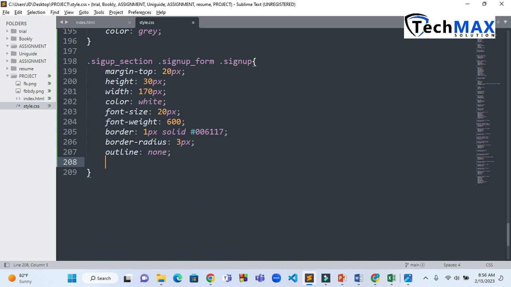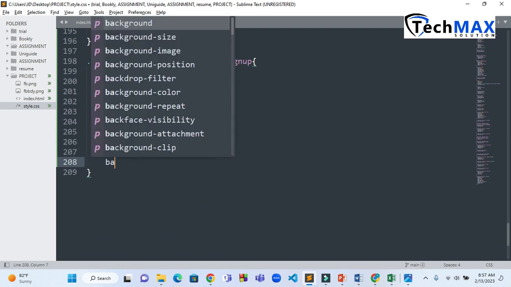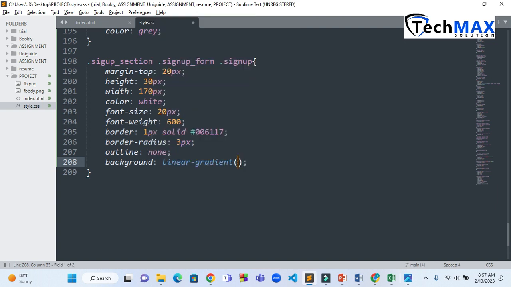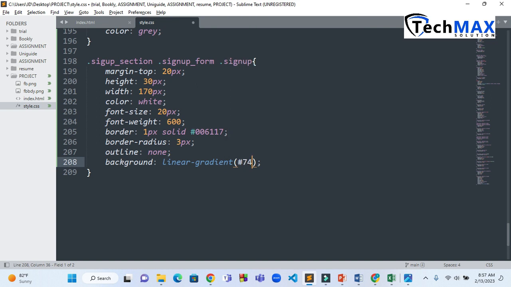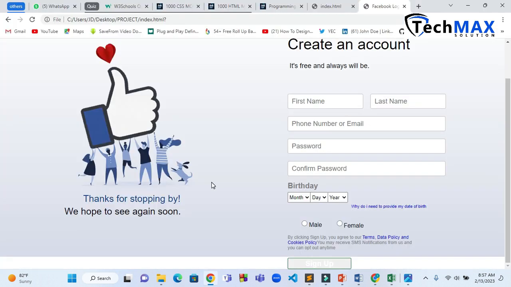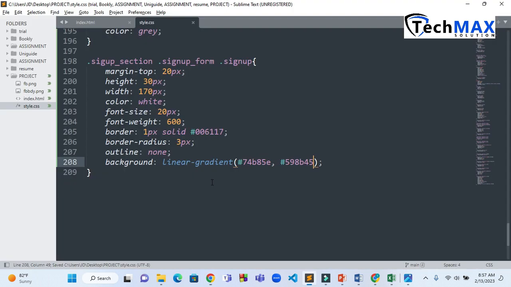Then I can also change the background. So let me change the background to a linear gradient color of, let's say, 774B85E. Yeah, let's use this, and then bring a comma, and then our second color should be 598B45. Yeah, this is a color. Alright, so it's a green color. You can use that as well.